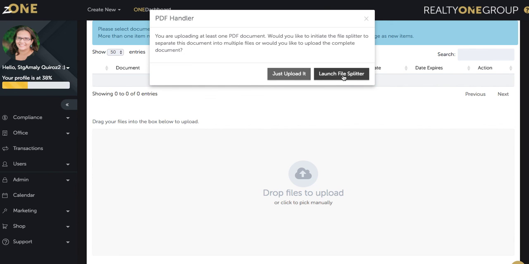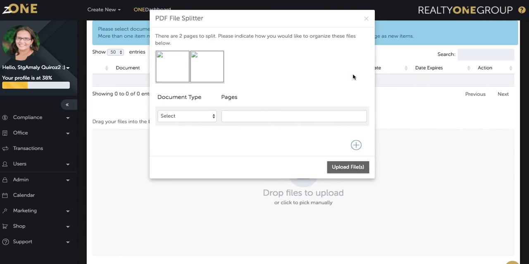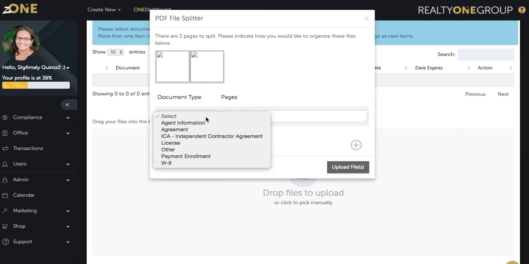And there is a PDF file splitter that's available. You can either select to just upload the document as a bulk upload, or launch the file splitter. And in this case, you'll notice that there are a few options in document type. And what we've done here is we've just generated a really general list of what you will normally keep on file. We understand that each office might have different requirements. So this will be something that will be customizable eventually per office.